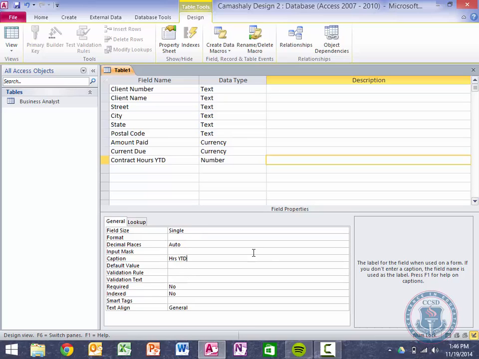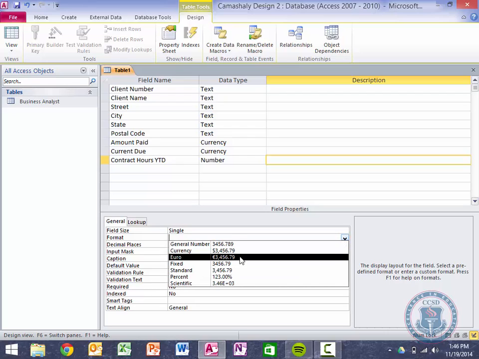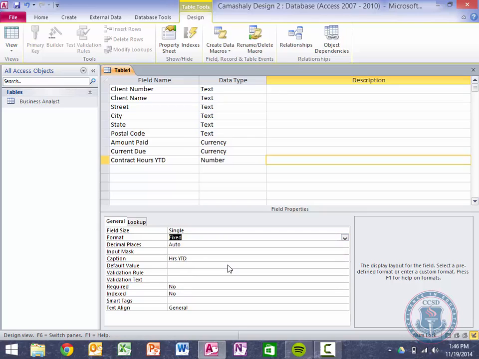Format is going to be fixed. So if we click on this, we should get this little drop down. You'll either get drop downs on the right down here or 3 dots. So we're going to call it fixed. And decimal places of 2.